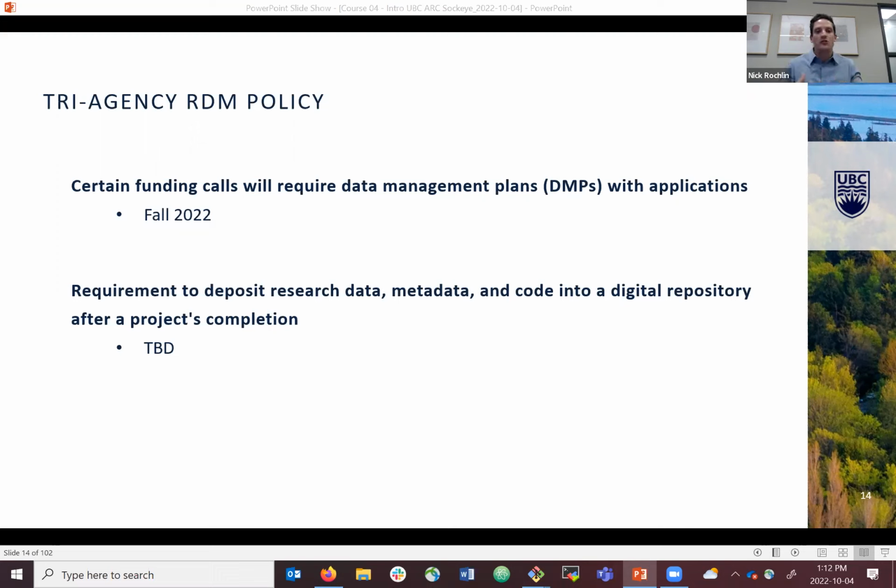And then there's also this requirement to deposit research data, metadata, and code into a digital repository after a project's completion. The date for this is to be determined, just making sure that we have the infrastructure and support in order to enable this to happen.